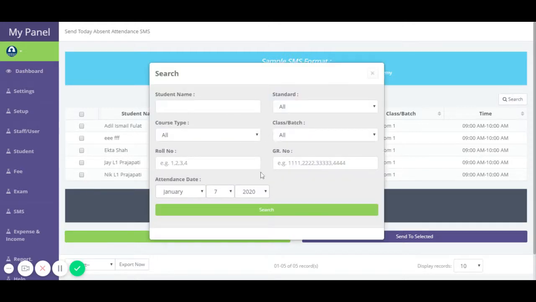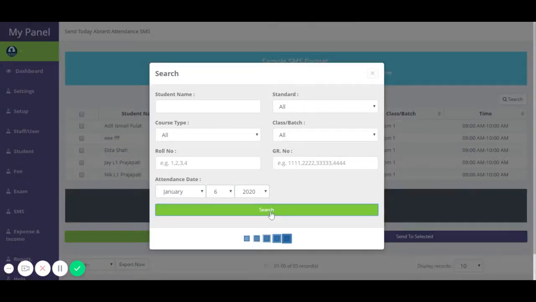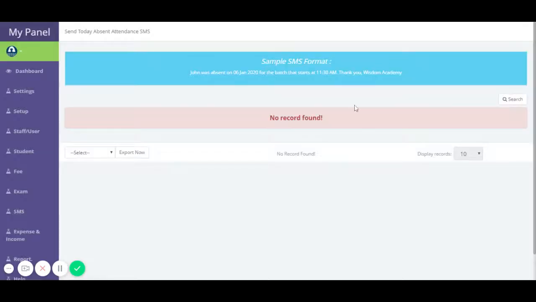If you want to send a backdated attendance SMS, then you can select a date over here and then search here. So you can see a backdated absent student over here. Right now there is no record, which means all the students were present. That's why you are not seeing any absent student over here.